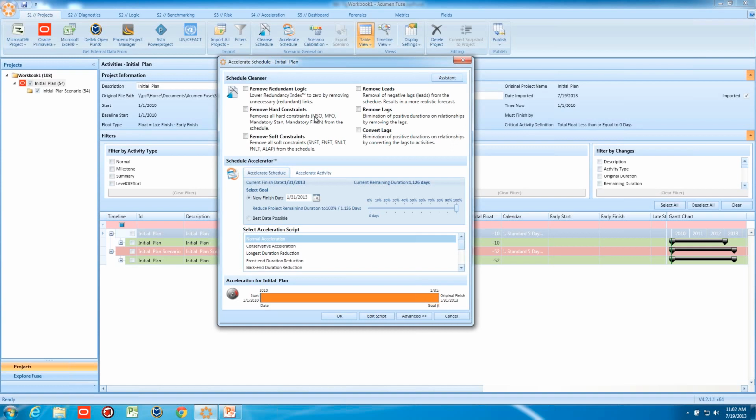Now there's many moving parts on this screen, so I'll step through it one step at a time. The first part of the screen is the Schedule Cleanser. Here you have the opportunity to remove redundant logic, hard constraints, soft constraints, leads, lags. You can even convert your lags to activities. Now the reason for this is these constraints may hamper your ability to optimize your schedule.